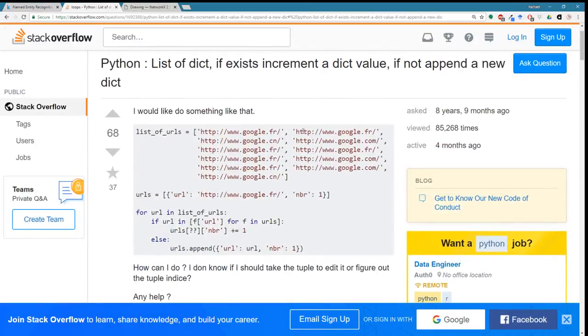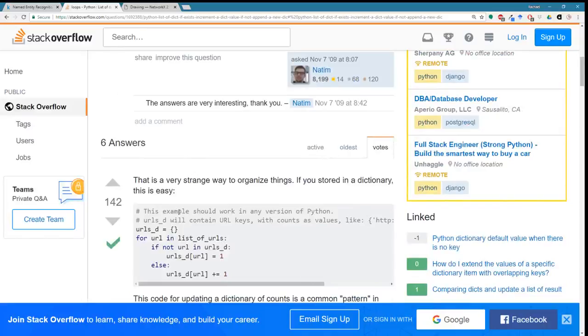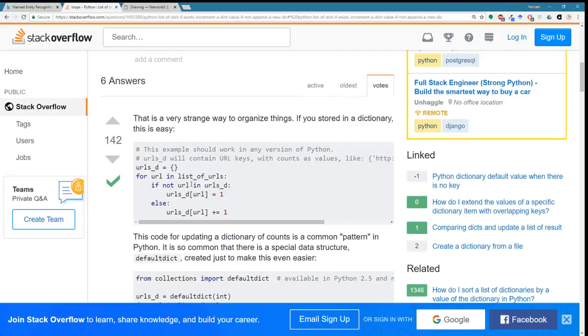Okay, I would like to do something like this. Here's append. So this person has a list of URLs and they want to get a count of the URLs from different regions, it looks like. This is a very strange way to organize things. If stored in a dictionary, this is easy. We are storing in a dictionary. So what I want to do is iterate the count every time a pair co-occurs.